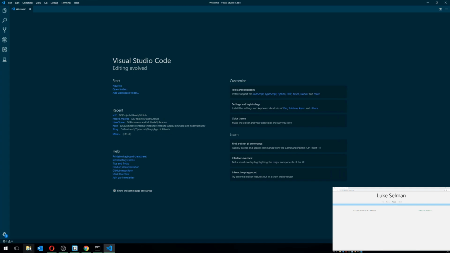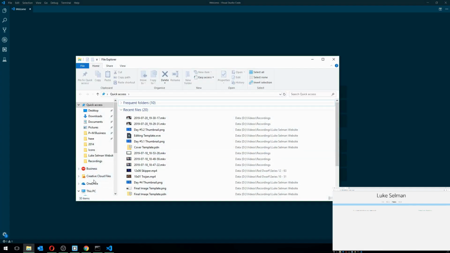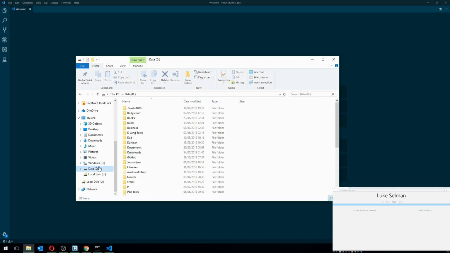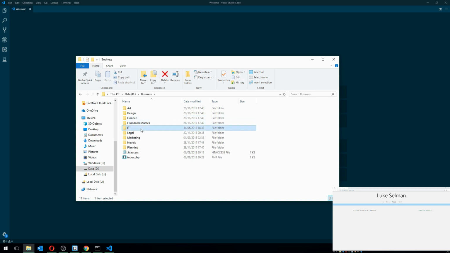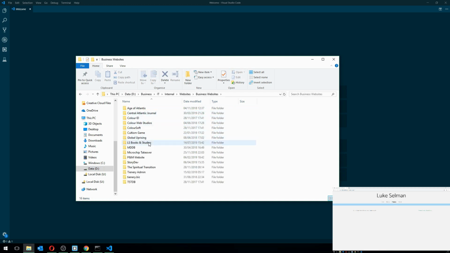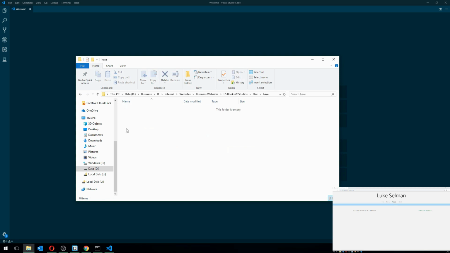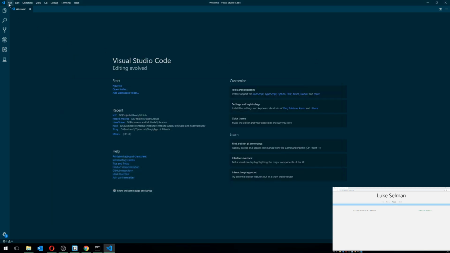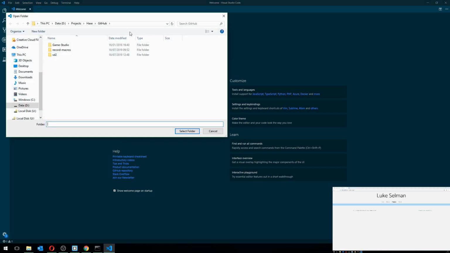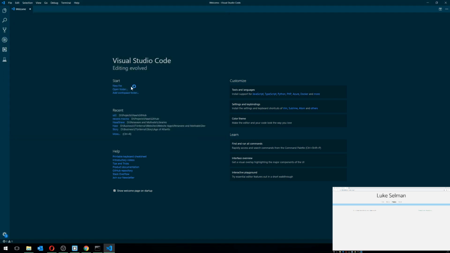What I'm going to do is go to my project, which should be in here: business, IT, internal, websites, business websites, Personal Studios, dev, Haxe. So we're inside this folder, and what I'm going to do is open folder. I'm going to copy and paste it into there, and I'm going to select it.